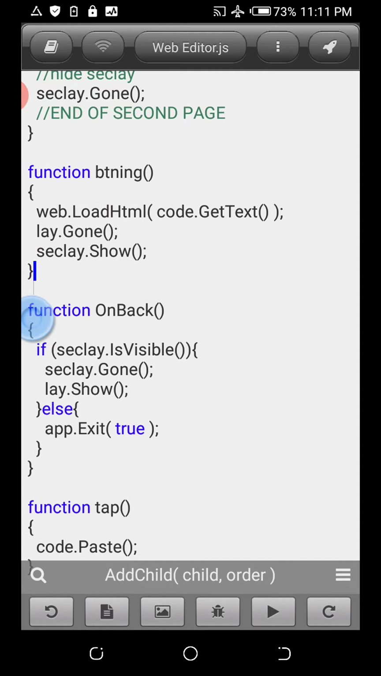But there is more that it has to offer. You can console.log. It has a console.log function, the same code. It has a lot of functions. Just try to check them out in the documentation. So let's run this, and now we double tap.